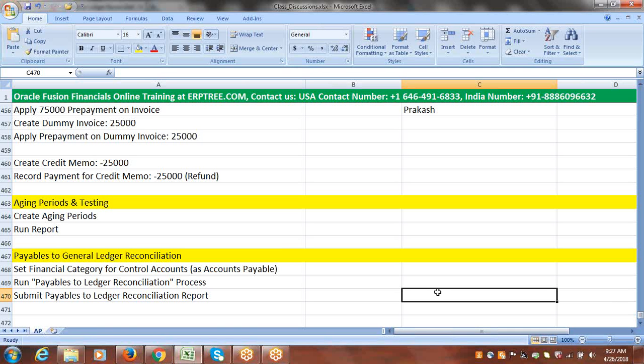That only we use for reconciliation, to make sure as per payables how much is flowing into GL, whether that is getting reconciled or not. Okay.